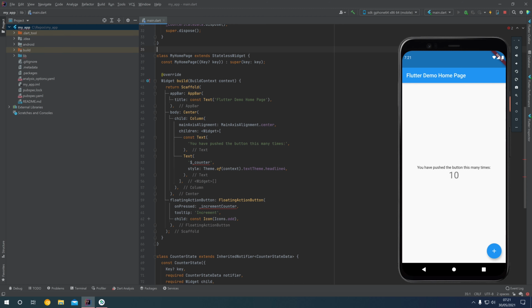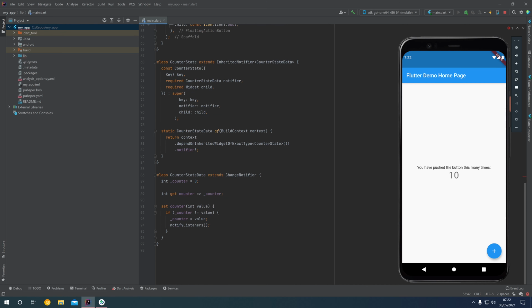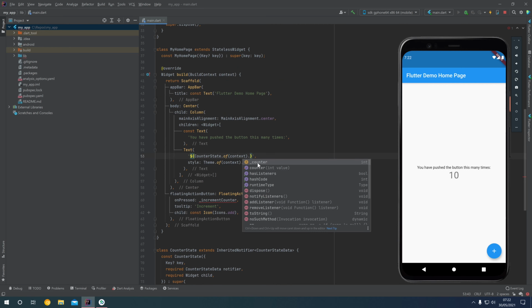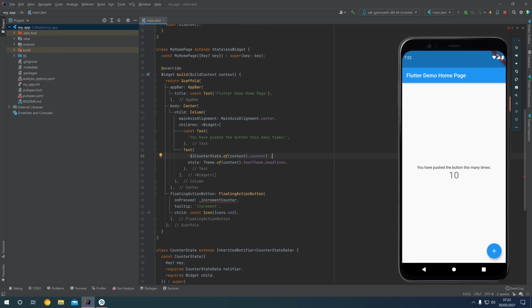So what we are going to do, first of all, with this counter here, is say counter state dot of context, exactly like we're doing with the theme data. We're going to do that exactly the same with this counter state data. And you'll notice this of method gives us our counter state data change notifier class. And that's the class down here that stores our actual counter value within. So what we can do from in here is simply say dot and then counter, like so. And you'll notice this will then output the value of our counter into this text widget.